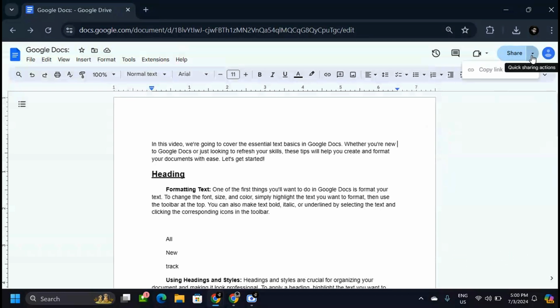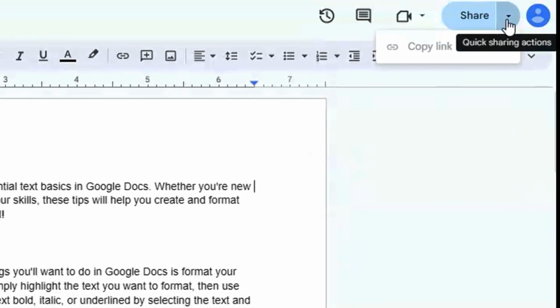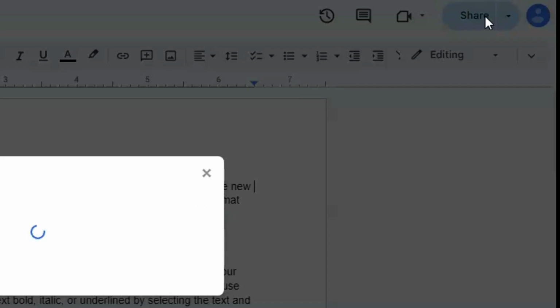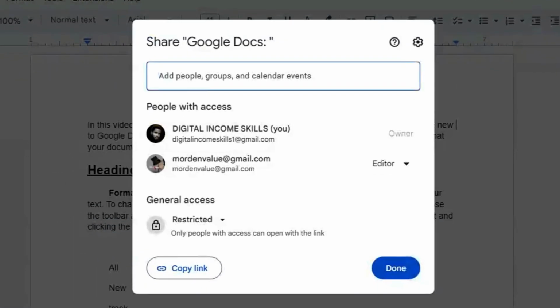You simply come here on the quick sharing action button. When you click there, you can copy the link and share this link with the one you want to actually give the ownership of this document, or you can click on the share button there. It's going to open this dialog box.